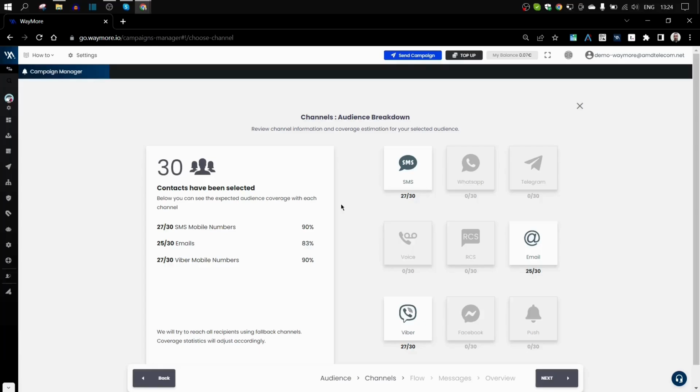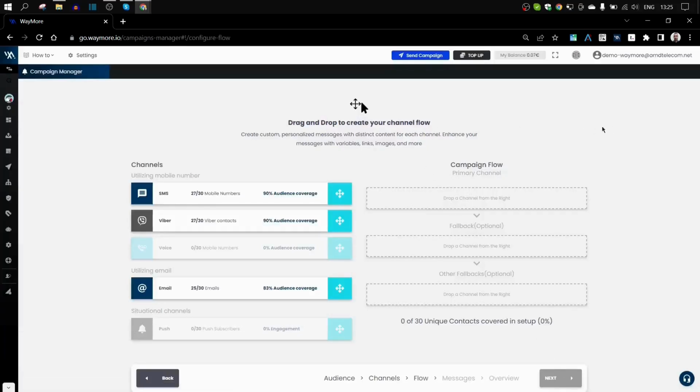Here we see the audience breakdown. From here, we see how many people are using mobile numbers. So I have 90% probable success, 25 out of 30 emails, and 27 out of 30 Viber mobile numbers. So you see also which channels you have active. We have SMS, email, and Viber. I will go next. And here I can decide the flow of my campaign.